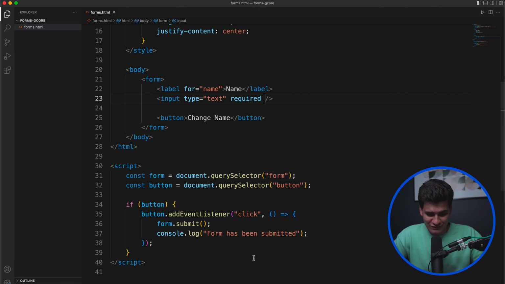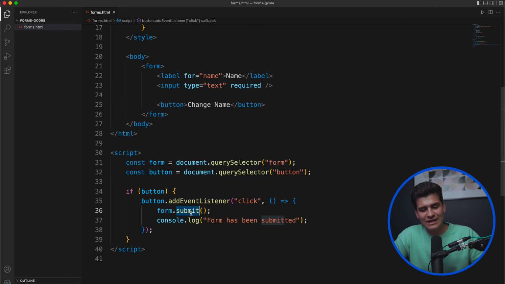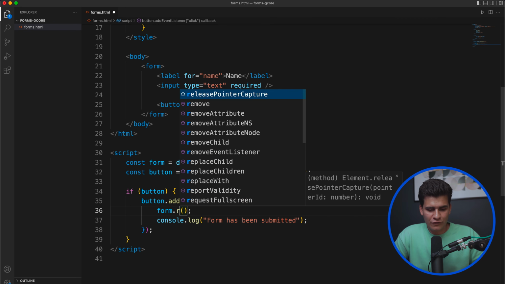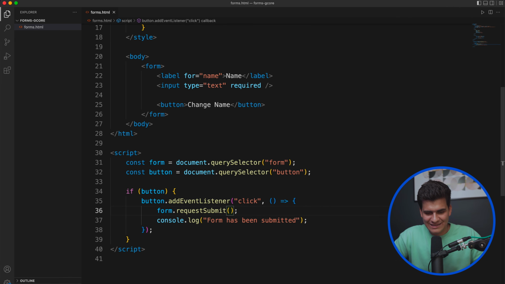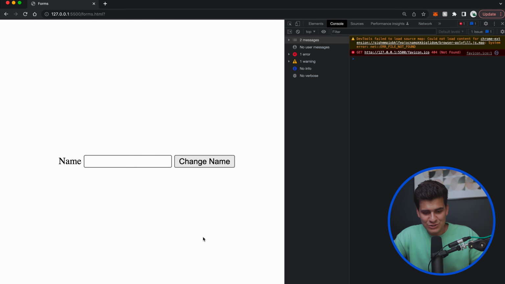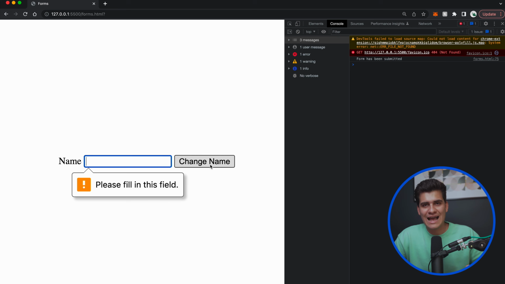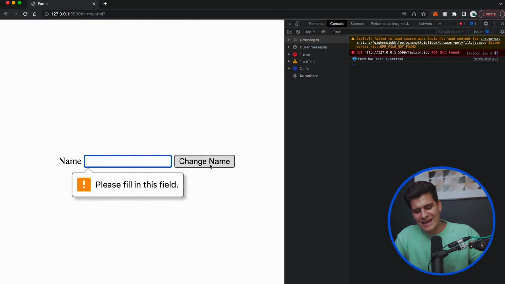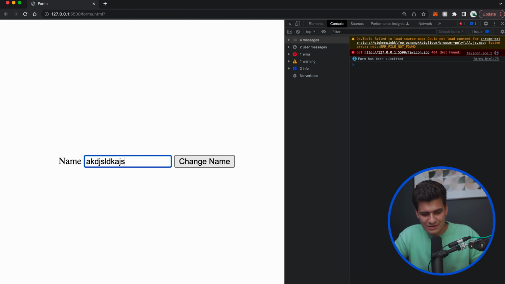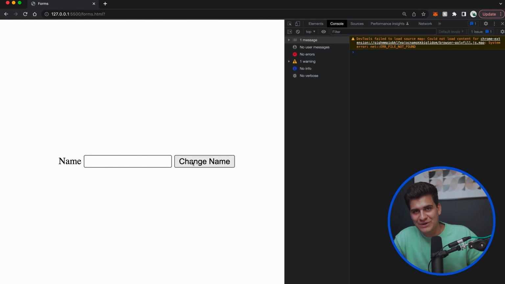So if I go back to Visual Studio Code, all we need to change is, rather than calling form.submit, we need to call form.request_submit. Now, because I have marked this as required, if I try and trigger this event, it will actually take into account the fact that I specified that required attribute within this name field, and it's going to ask me for this name before actually firing the event.